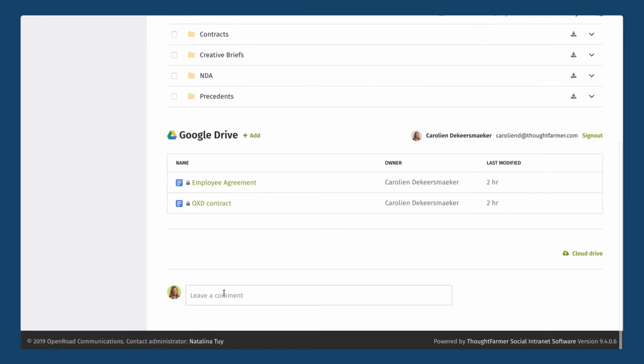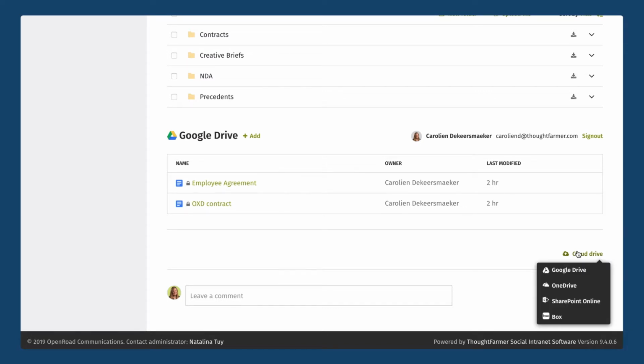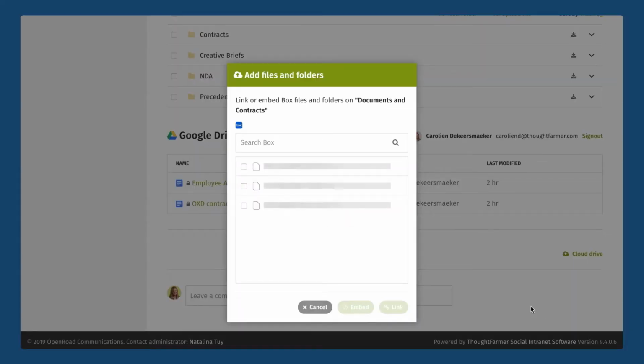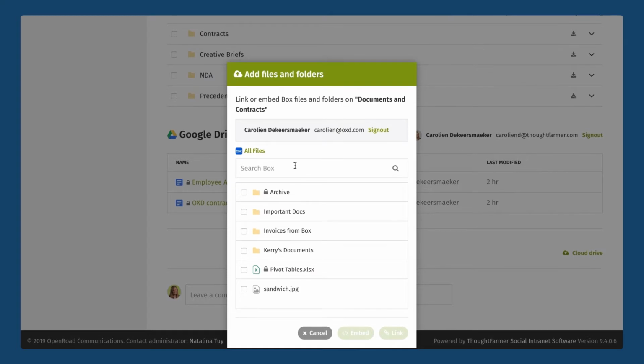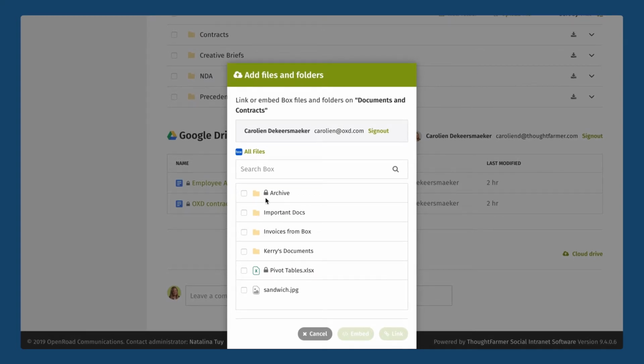Let's try the same thing for Box.com. Going to click again on Cloud Drive. I'll select Box. And now what I'm seeing here is my Box account. And you can see in this case, I have both folders with a lock, which are private, but I also have these other file folders that are shared with the rest of my team. So maybe I will link to a few folders and files there.